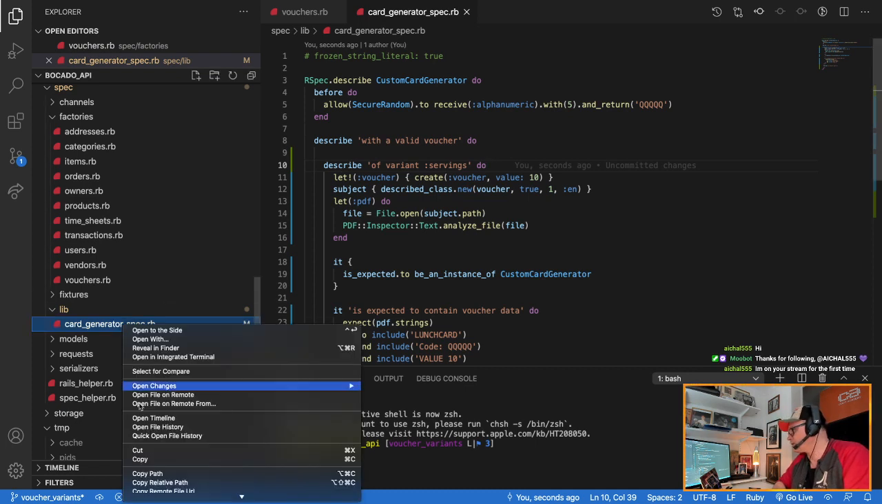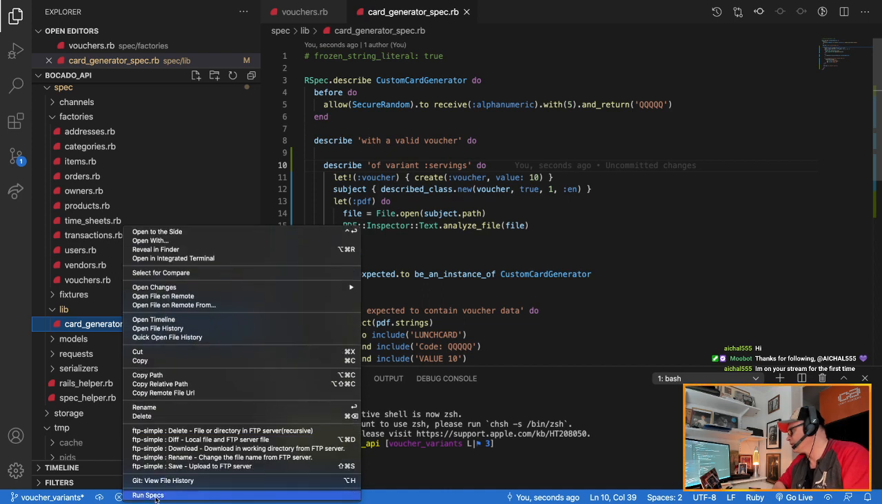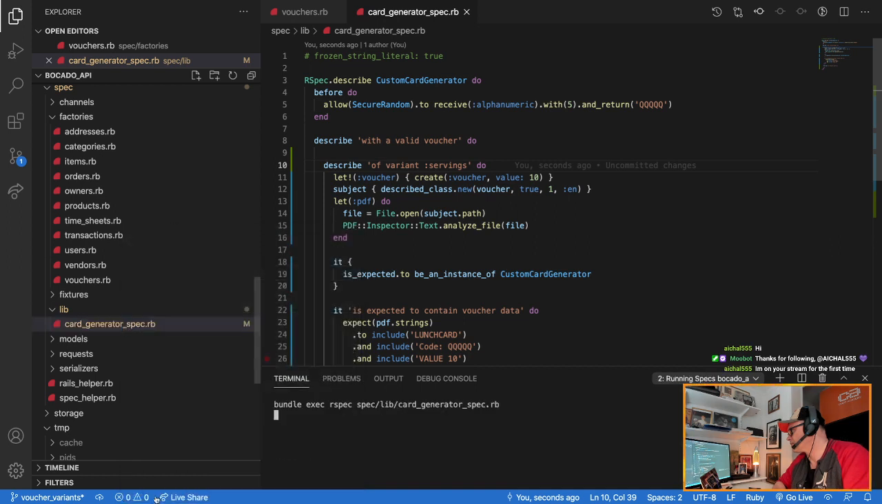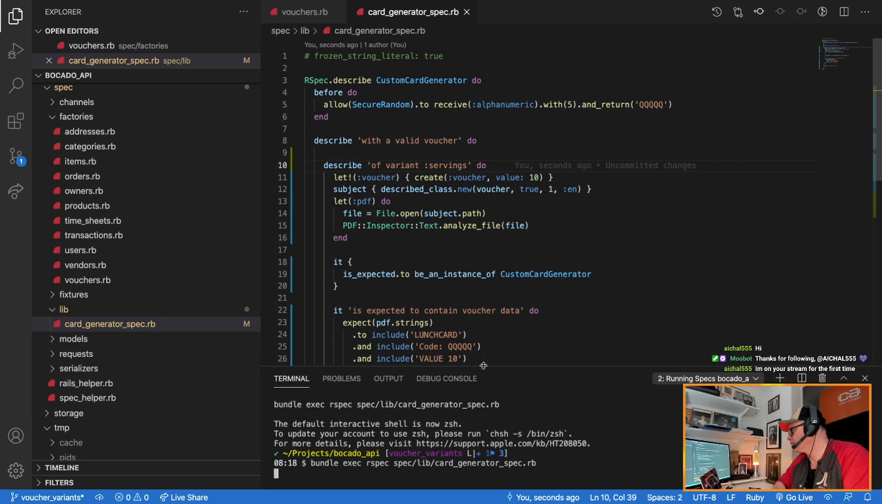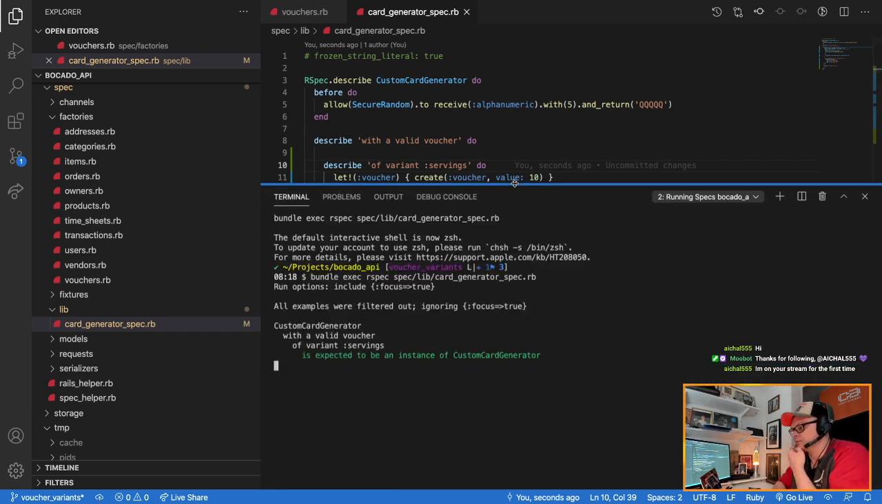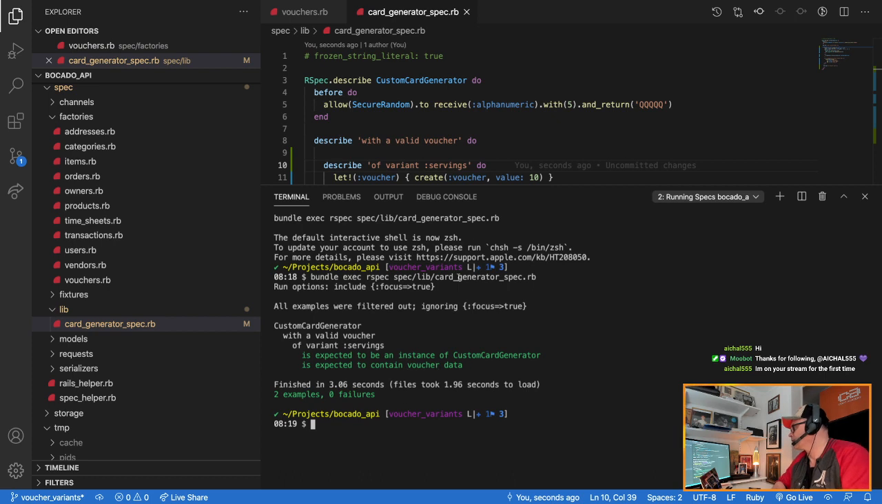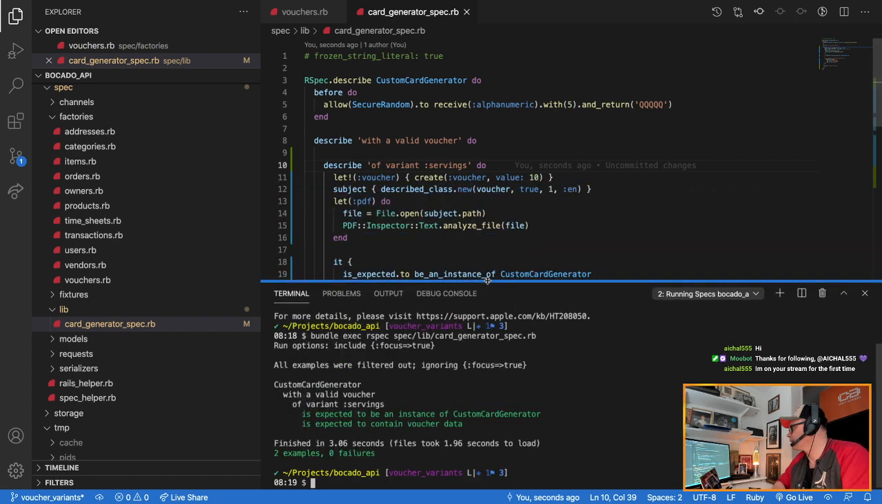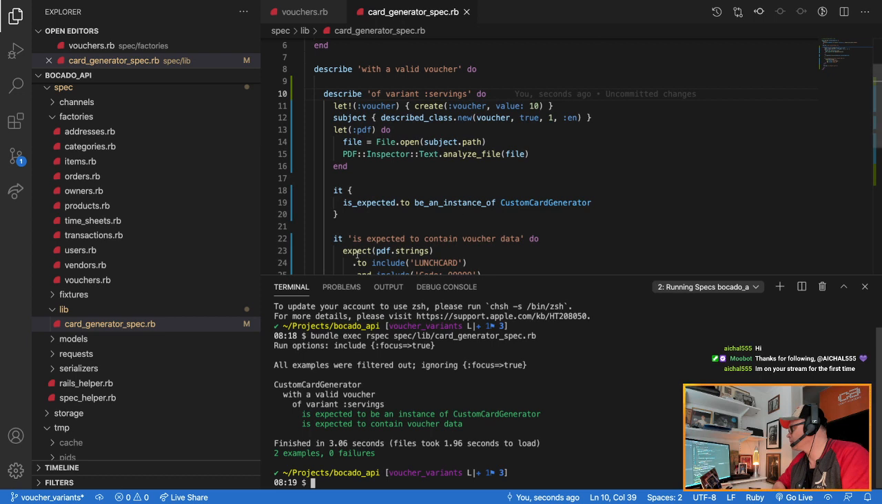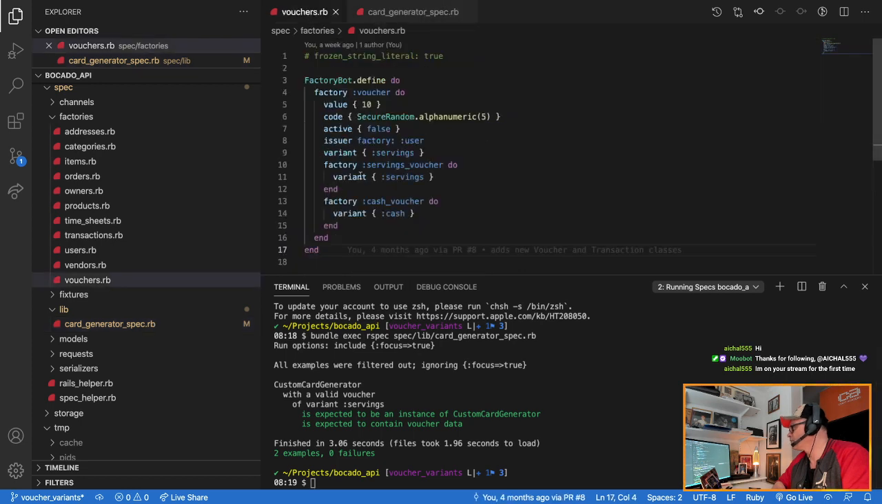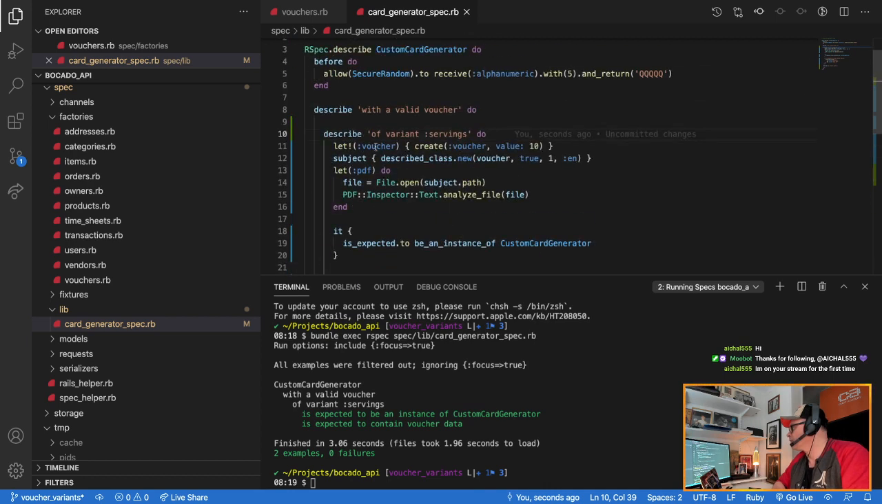I think I can right click here and say, if I do run specs, I run everything, right? Oh, just this. I can run my tests directly in VS Code. Okay, so we're good on that. That little move of try blocks did not break anything. But now I just want to create a servings voucher rather than... I'm gonna say this voucher.